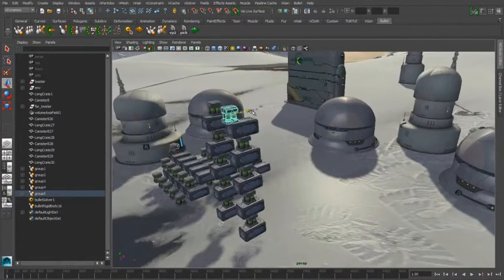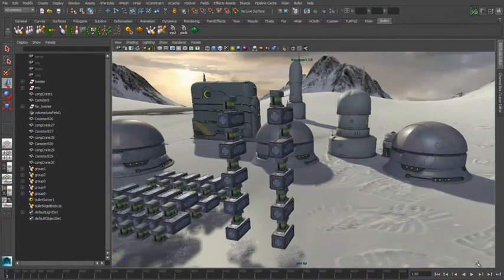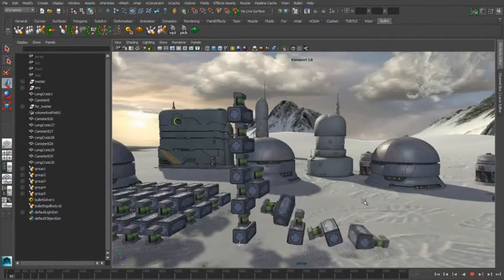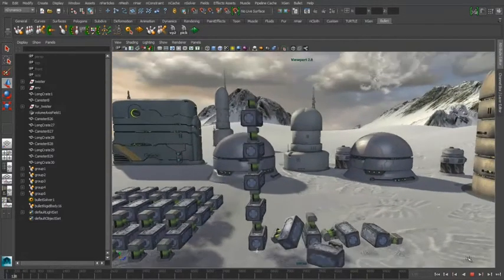So I could maybe push this one over this way, maybe push this one over this way. If we play it back, it's still going to behave the way you'd expect. They're going to come down, they're going to collide with the ground, they're going to interact and do exactly what you'd expect them to do.